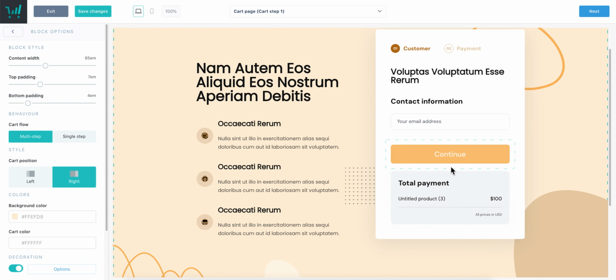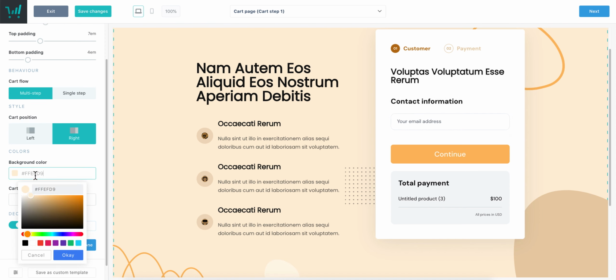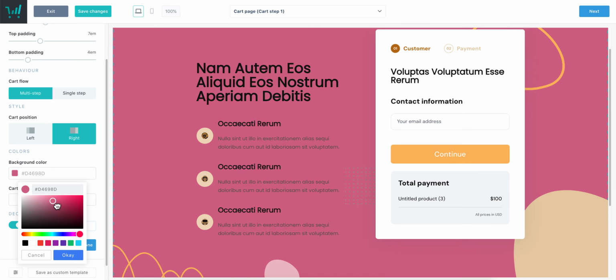So I'm going to show you what this looks like if you do the editing or the customizing of your sales page or your checkout page. So I'm going to add in some colors here.